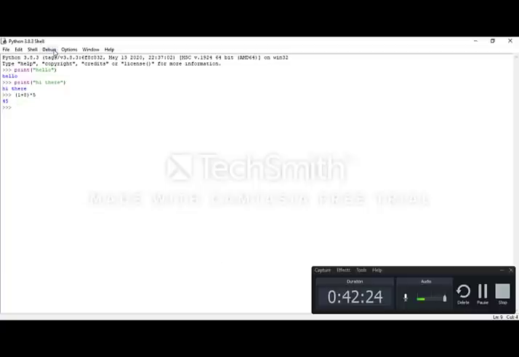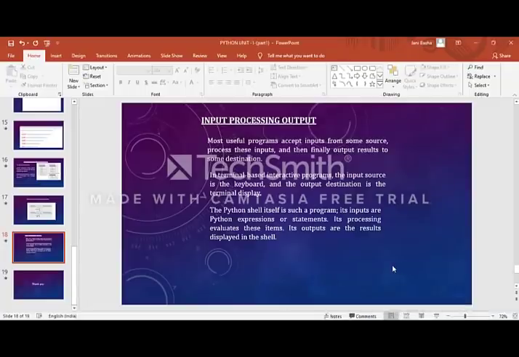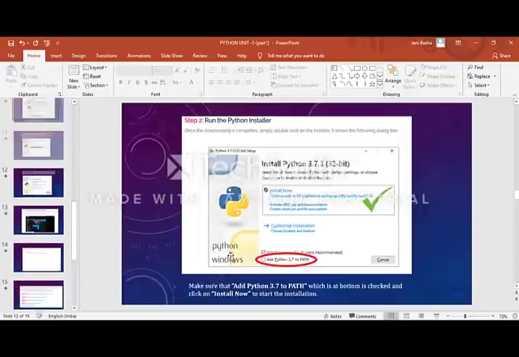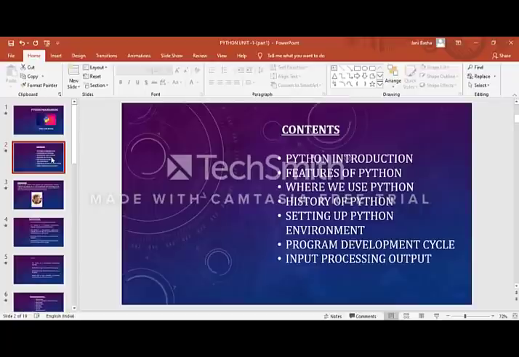The Python shell acts as a program taking an input, processing it, and giving the outputs. So these are the basics of the Python programming language. Okay, so let me again summarize the concepts.